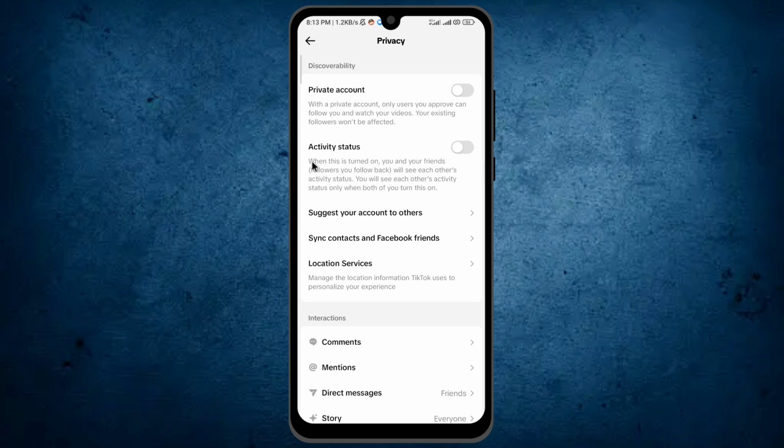When this feature is turned on, you and your friends will see each other's activity status. You can see each other's activity status only when both of you turn this on. So it means if this feature is on, then your friends can see you are online or offline on TikTok. But if this feature is turned off, then they will not see you are online or offline on TikTok. So that is the main benefit of using this feature.